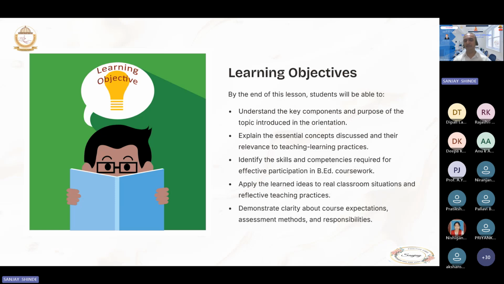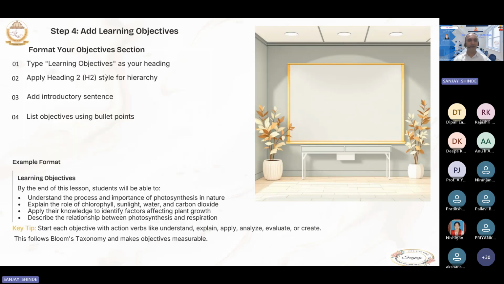By the end of this lesson, students will be able to understand the key concept, components, and purpose. Let me tell you one thing, whatever I have missed. Here you may start your learning objective with "to enable the student teacher." Here, instead of "students will be able to," you may change it. Don't write "by the end of this lesson," just "to enable the student teacher to understand the process and importance of photosynthesis in nature, to explain the role of chlorophyll, to apply their knowledge." In this way you are supposed to write here.